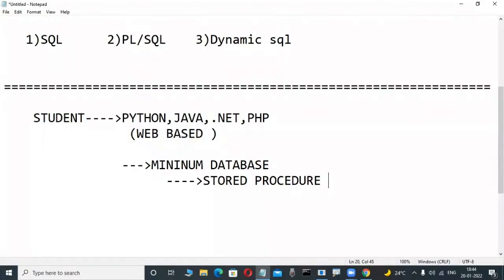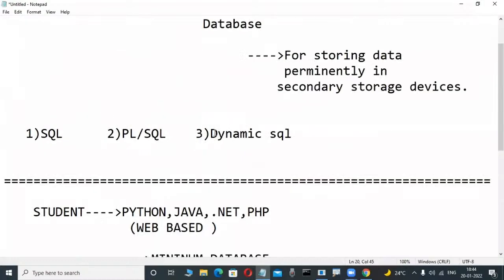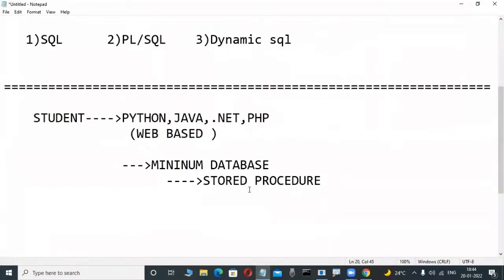At least they check whether minimum knowledge is there or not, because these persons are also front-end developers and programmers, and minimum knowledge is required. Either Oracle, SQL Server, or DB2, anything, minimum knowledge is required. That's why many people are learning courses like this.